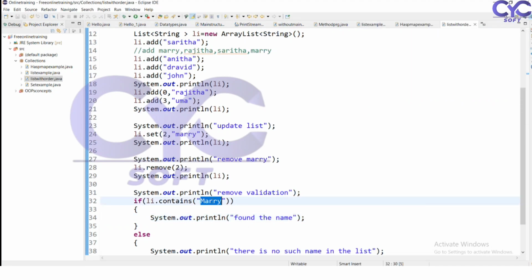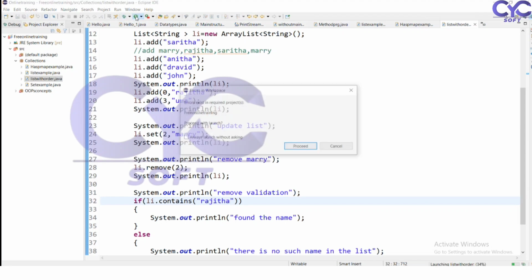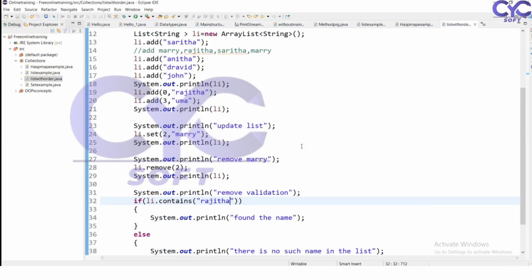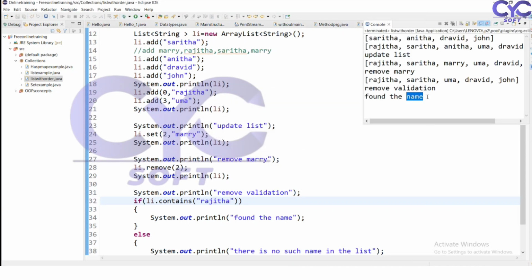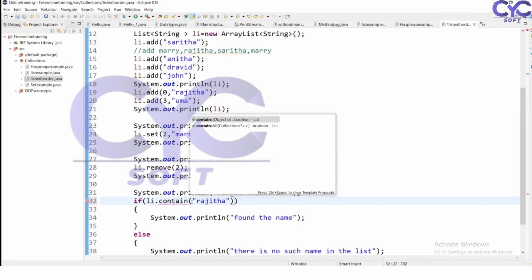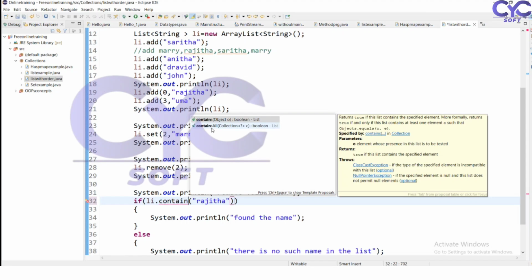Suppose if I want to check, so here I got the name found. So here we have methods like the contains method. With the contains method, it will return true if the list contains the specific element. If the list contains the specific element, it will return true. Okay. We have seen this one.